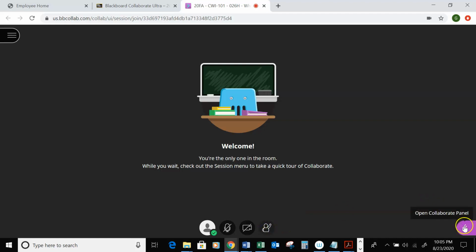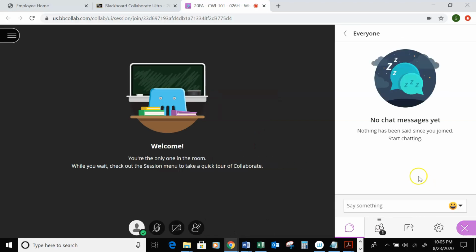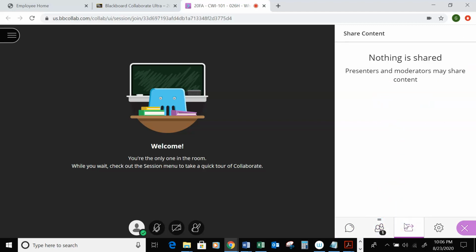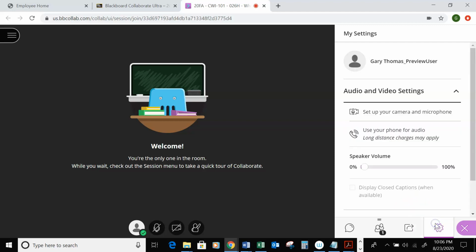Over here, this purple Collaborate panel has chat, so you can chat with anyone in the session. You can see who the attendees are, and I'm the only one right now. You can share things if that's been allowed, if you have permission for that, and you can set certain settings, and so you can set up your camera and microphone if you need more details on that.